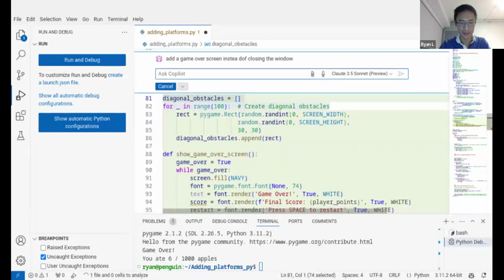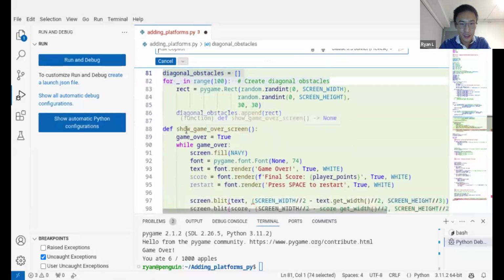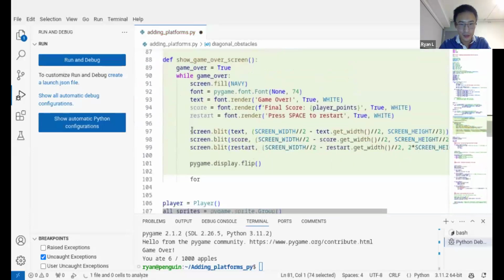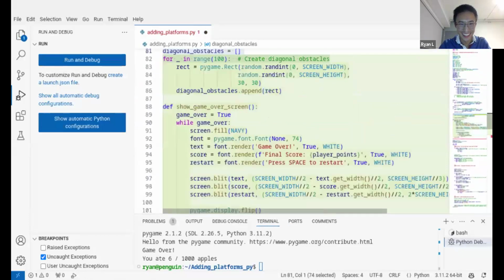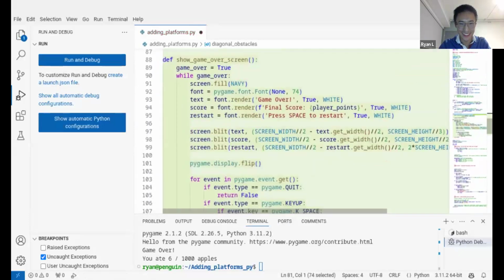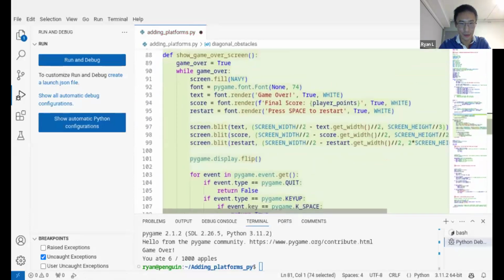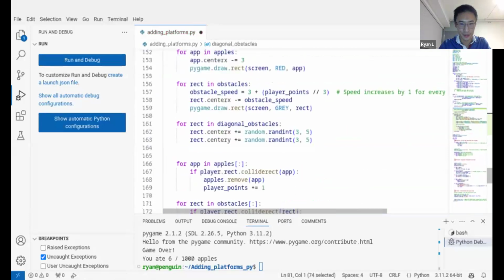Oh my god. It's a huge amount of text. Okay, that's unnecessarily big. While game over.